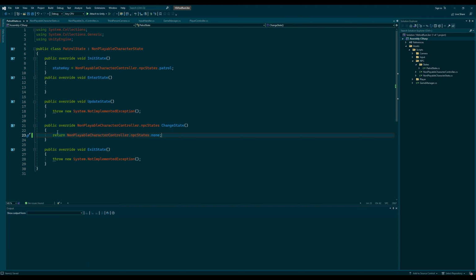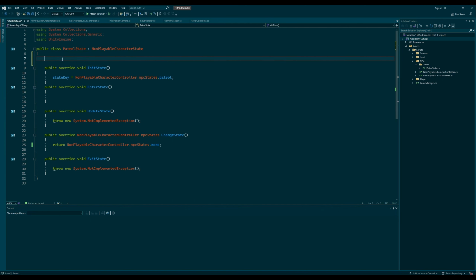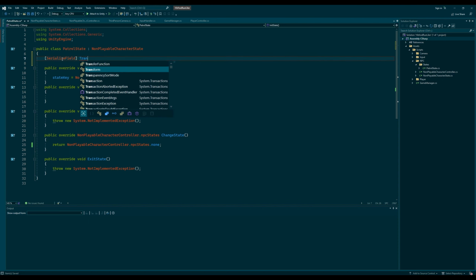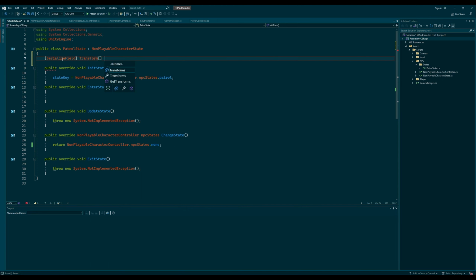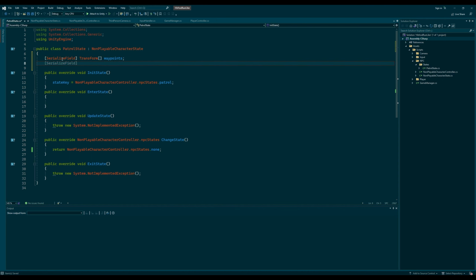Great. So let's actually get into some logic now here. So for a patrol state, we're going to want the NPC to walk back and forth between set waypoints. So let's just SerializeField so we can edit it in the inspector. It's going to be an array of transforms. We'll call those waypoints. We're going to have a current waypoint, so transform currentWaypoint. We don't need to see that in the inspector, so we'll just leave that the way it is.